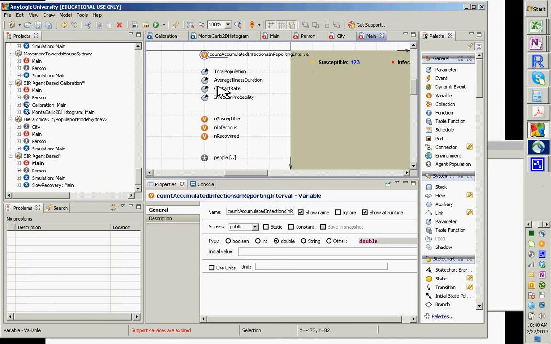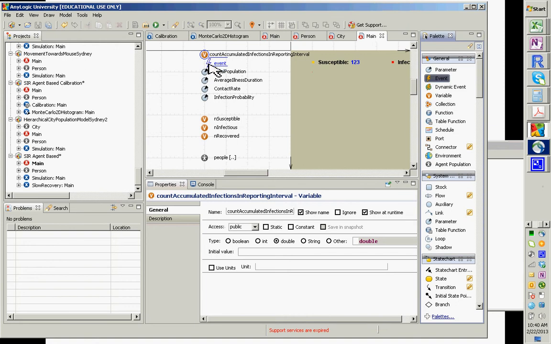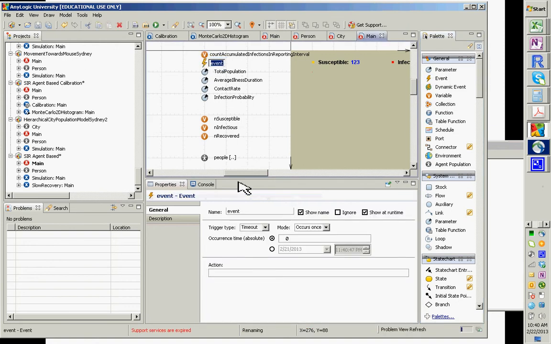How do we periodically report something? How do we make something happen periodically, like every time step exactly? We use a what? An event. So I drag an event over, and this will be called reporting event. Does that make sense?